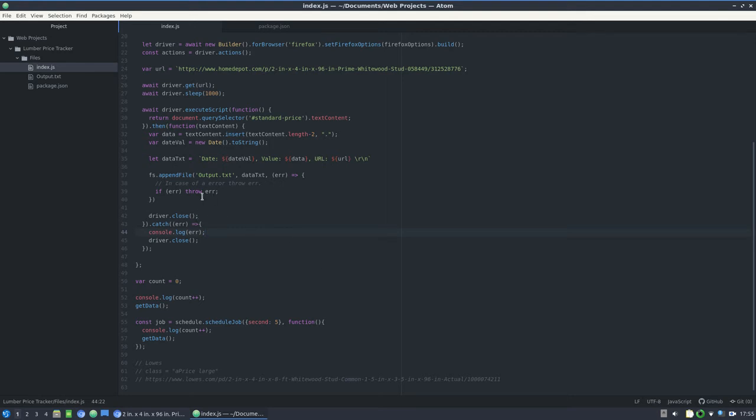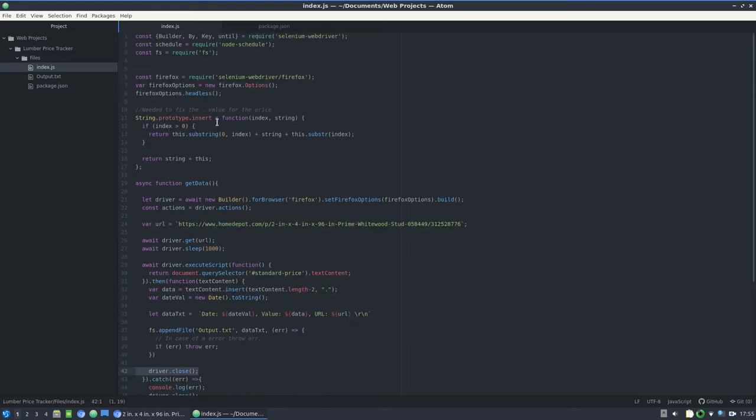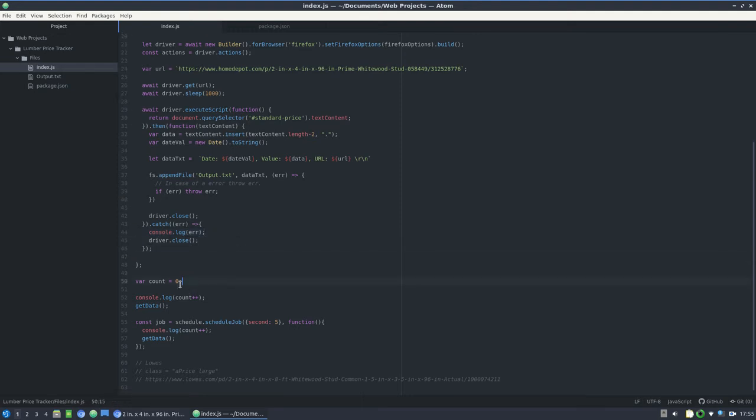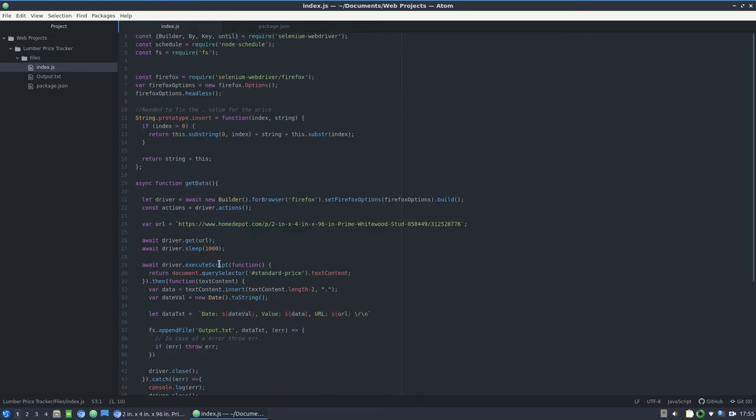And then essentially once it does that, if it's good, we're going to close the browser. So driver close, that will essentially end the function, which was set off by this async. If there's an error, we'll print that and we'll close it as well. And then down here we just have a count, so I'm just setting it to 0. And just before I start the schedule, I just want to run it, so I'm going to do count++, that's going to add an additional value to the count, and then I'm going to run get data.